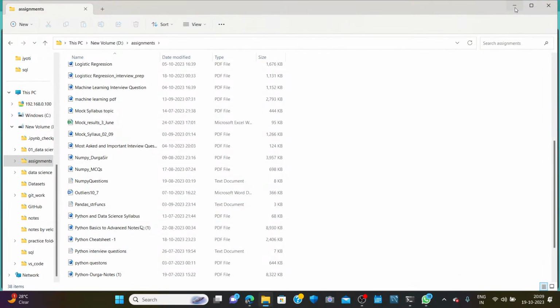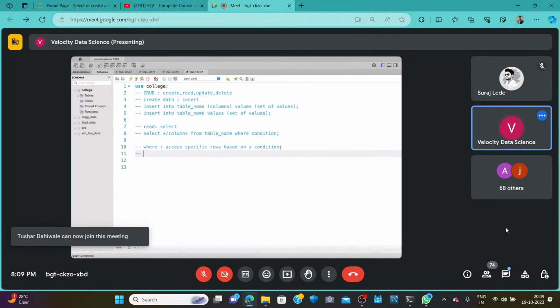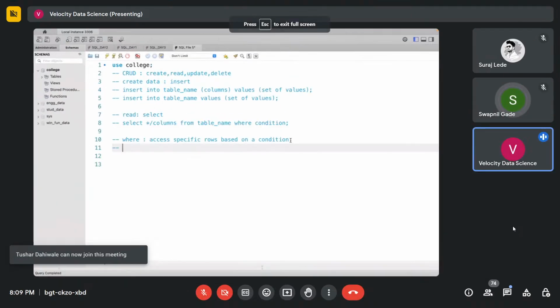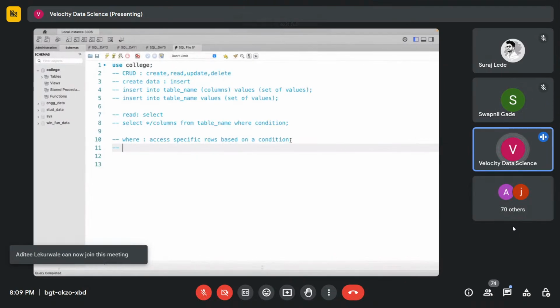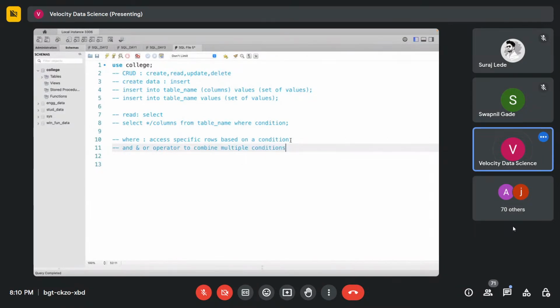And we also discussed different operators which we can use along with this where clause to add our condition. And we also saw that we can use the and or operator to combine multiple where conditions. Everyone clear on these things?